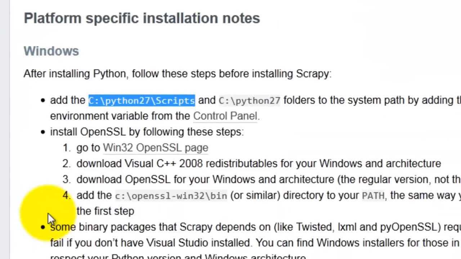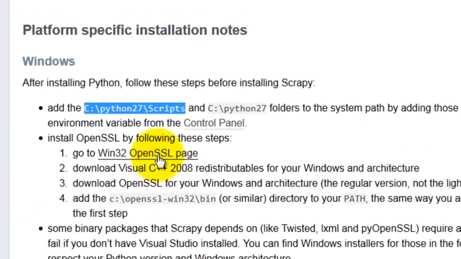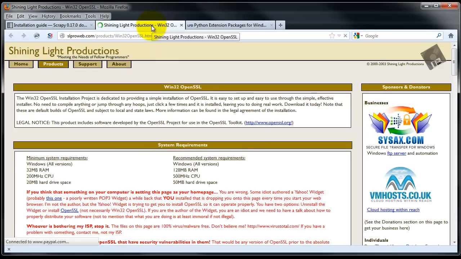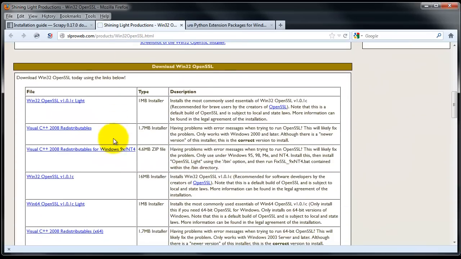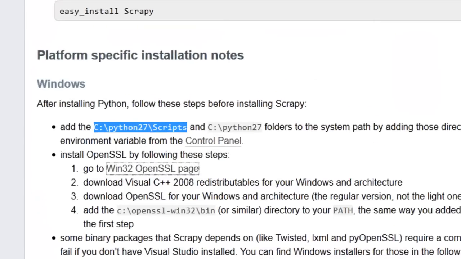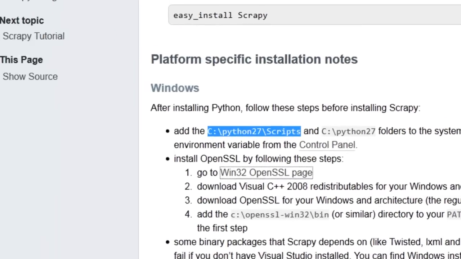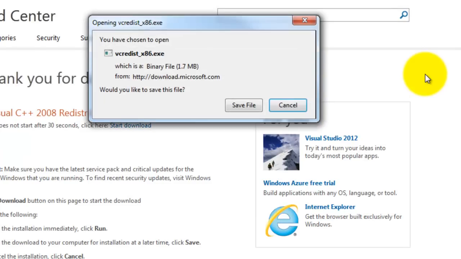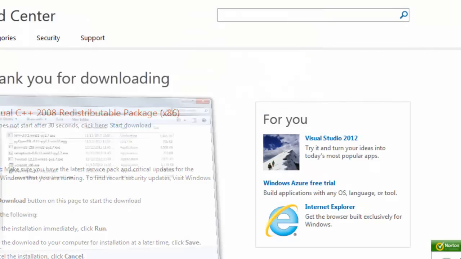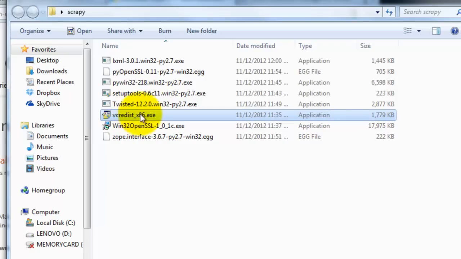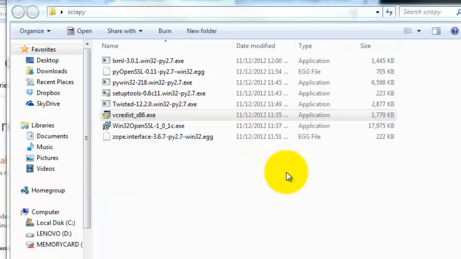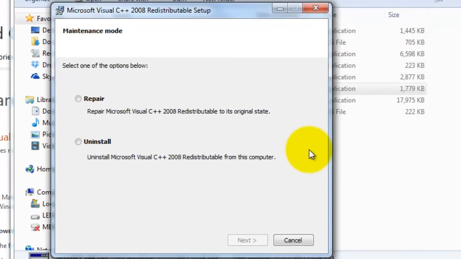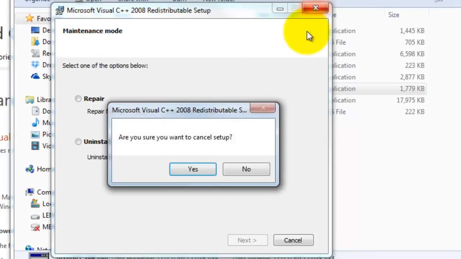And so next you need to install Win32. So go ahead and open up that page. And so first you want to download the Visual C++ 2008 redistributables. So I'm going to go ahead and download that. It's going to go to the Microsoft website. Click Download. And then you can save the file wherever you want. So that is right here. Go and double click that. So I've already installed it, so all you need to do is just go through the installation steps and just use the default options. Close out of that.